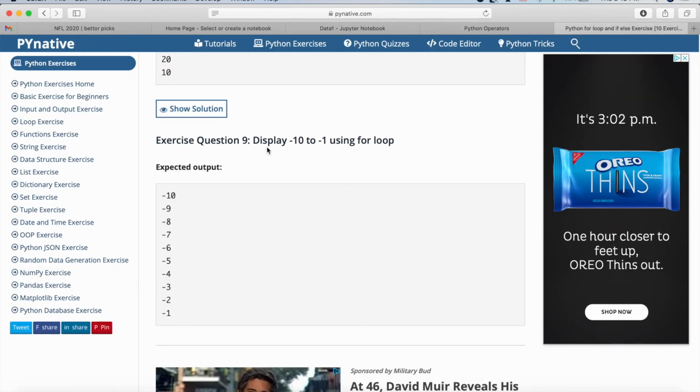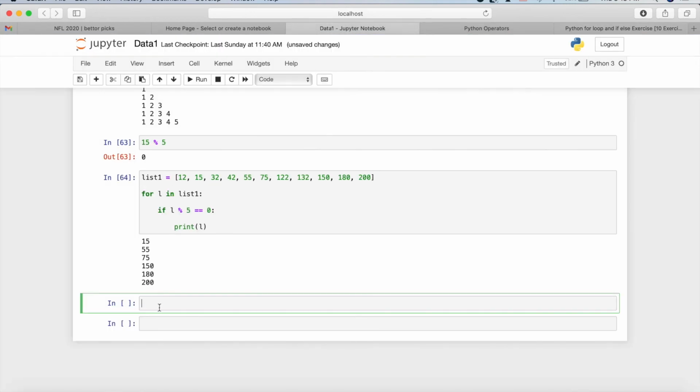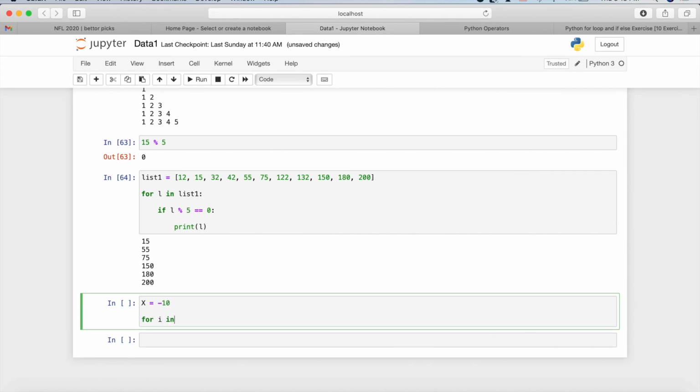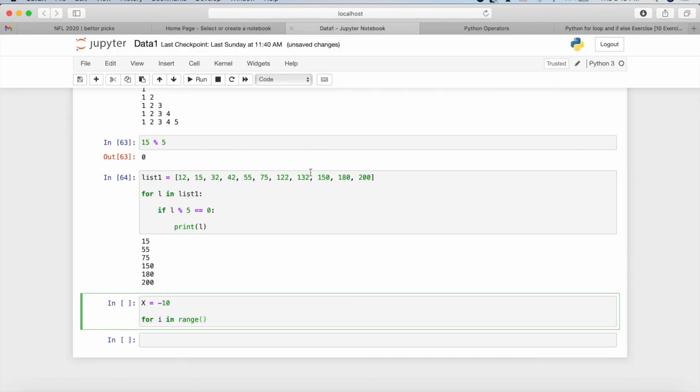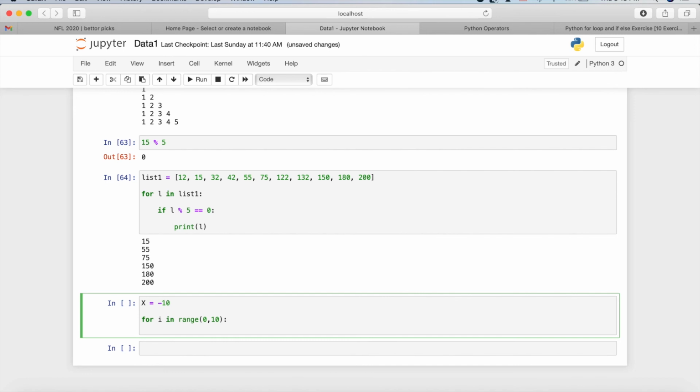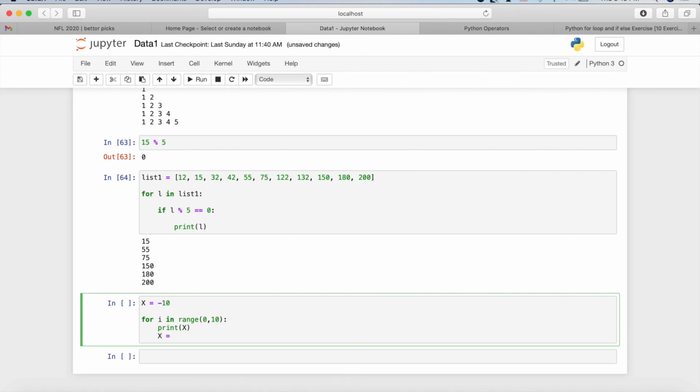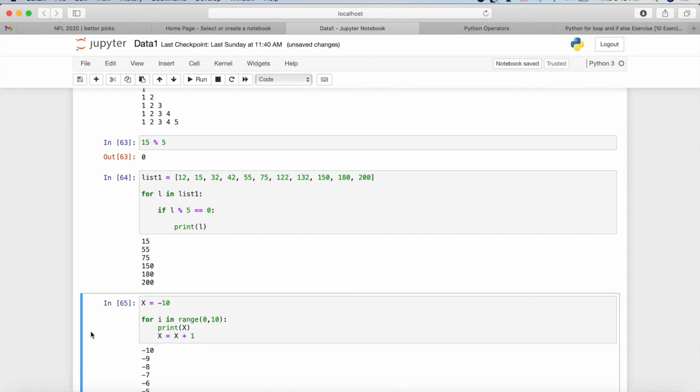Display -10 to -1 using a for loop. I mean, there are so many ways to do this. What I would do is define a different variable. So I could say capital X equals -10. And then I'll say for I in range, and what am I going to? -10 to -1, so you've got to go 11. We would say 0, 10. And we would say print x. And then x equals x plus 1, right? Because negatives. So if I run that, it's going to print everything out.